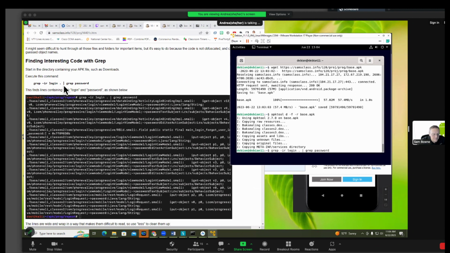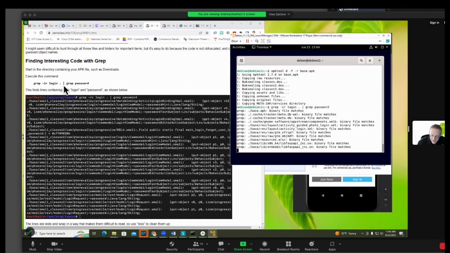Okay, so tell me, what is the grep command? Grep looks at every line of a file, and any line that contains this word, it prints it out. Okay. And R looks at every file in the current directory and all subfolders. Also. And I means case insensitive, so capital or lowercase letters.